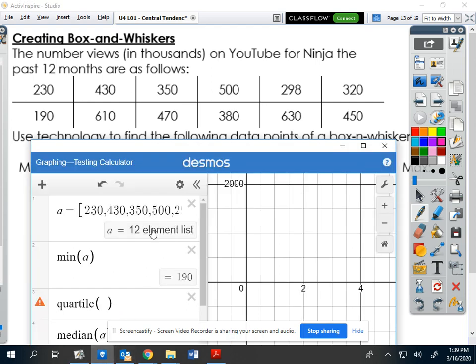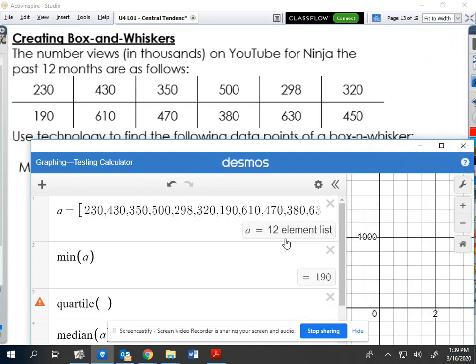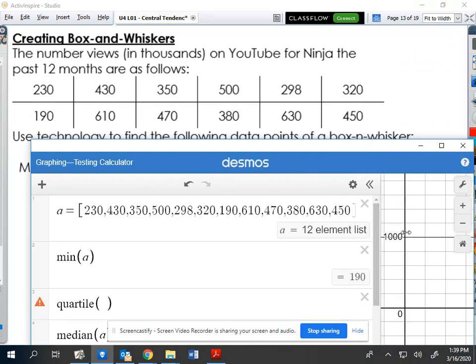So given that table of data, I went ahead and typed it all into DESMOS. You can see here that I've got it all typed in, right? Be very careful to type your data accurately. Once you do that, I've typed in min of A. It gives me my minimum.